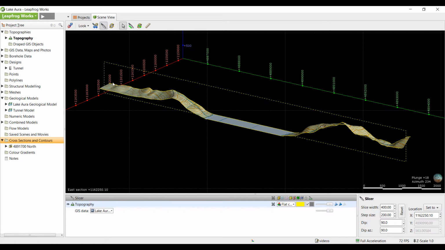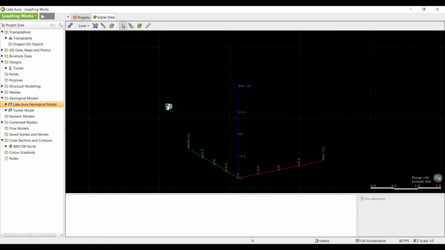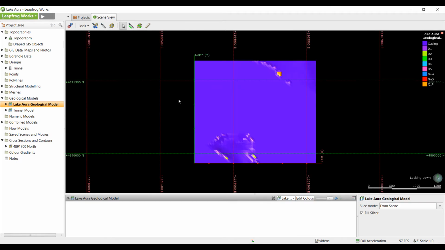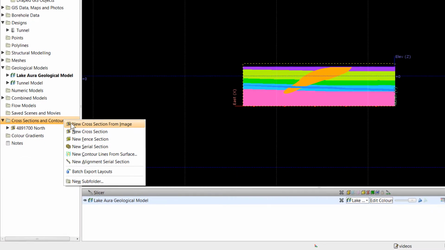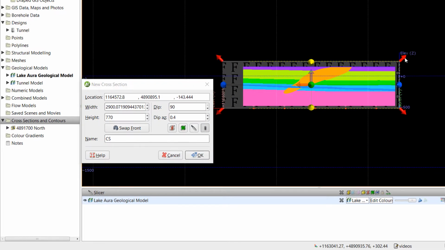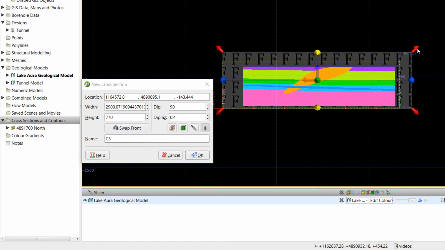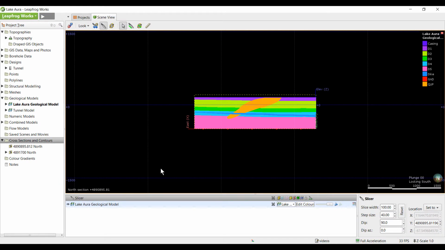Now we're going to create a new cross-section inside Leapfrog Works. I'll drag the Lake Oro geological model into the scene and put a slice to the model where I'd like the cross-section to be. Right-click on the cross-section and contours folder and select New Cross-Section. Use the in-scene toggles to define the extents of the section and ensure that the front of the section is set to the correct side. We can also use the little buttons to select either an east-west or north-south section. Click OK to create the cross-section.